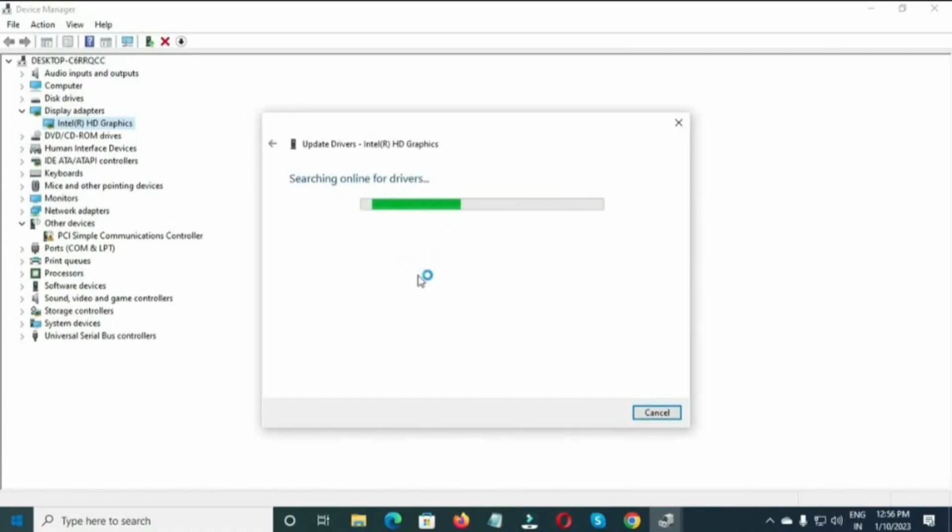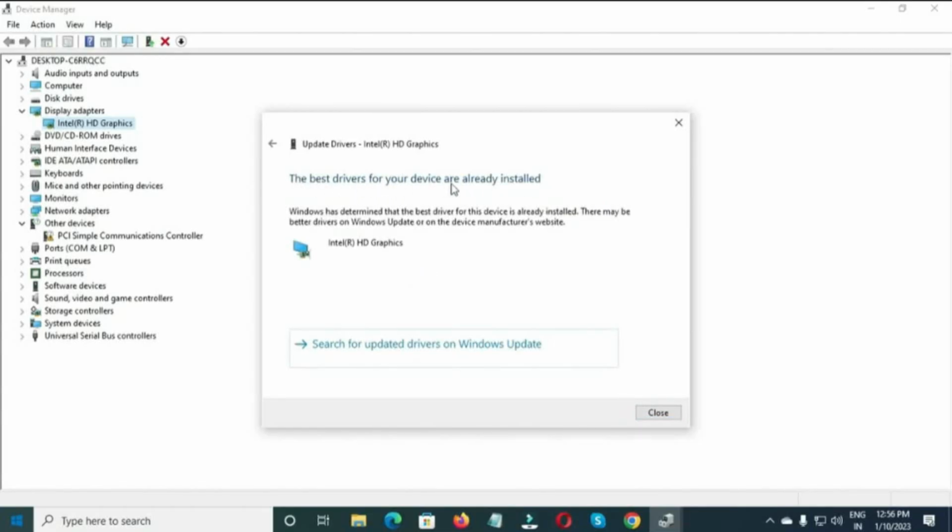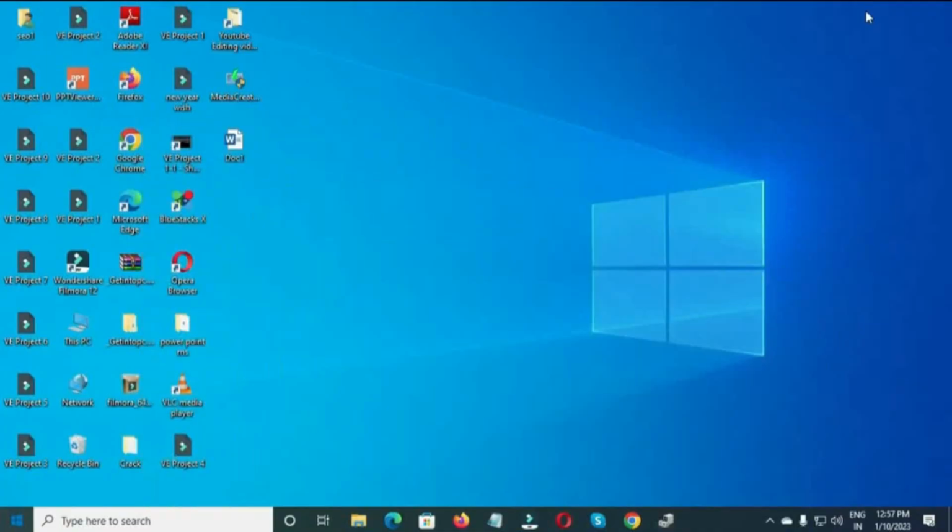After a few moments, you might see a message that says, "The best drivers for your device are already installed." That means your driver is up to date. Now click on Close, and that's it. Your driver update process is complete.